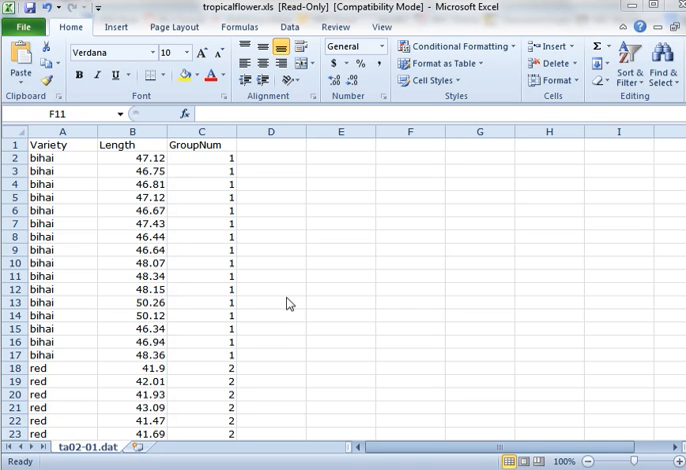In this video, we're going to discuss how to use Excel to calculate the mean of a set of data. In this data set provided by your textbook, you'll notice that you have a series of data groups running down the left-hand side. There are multiple data sets here. One is for one type of flower, then another type of flower, and this is indicated here by variety.